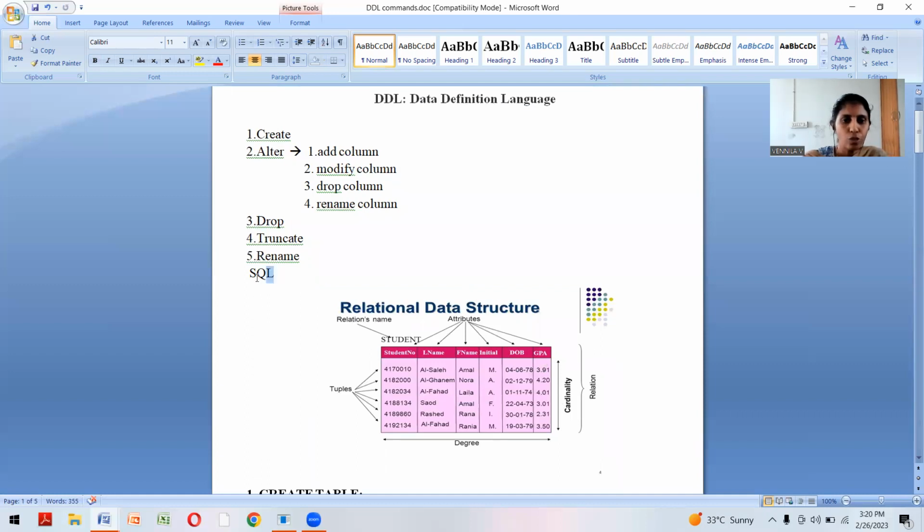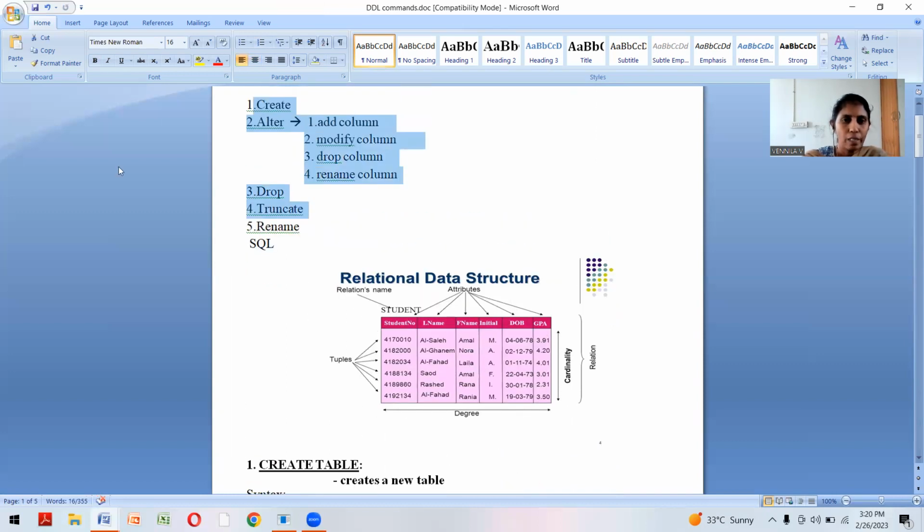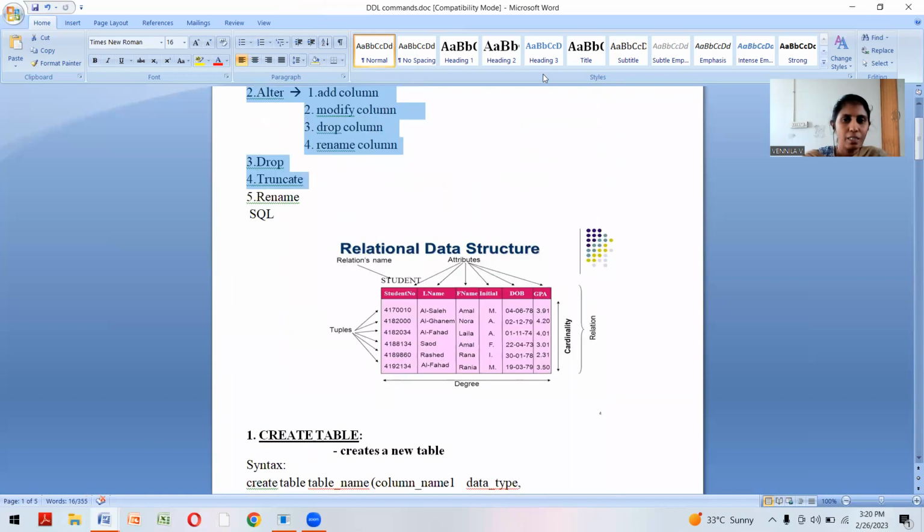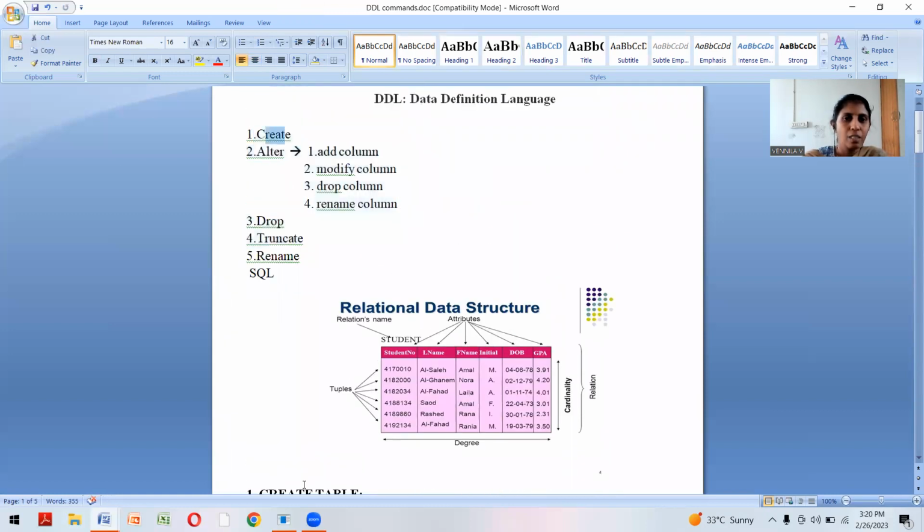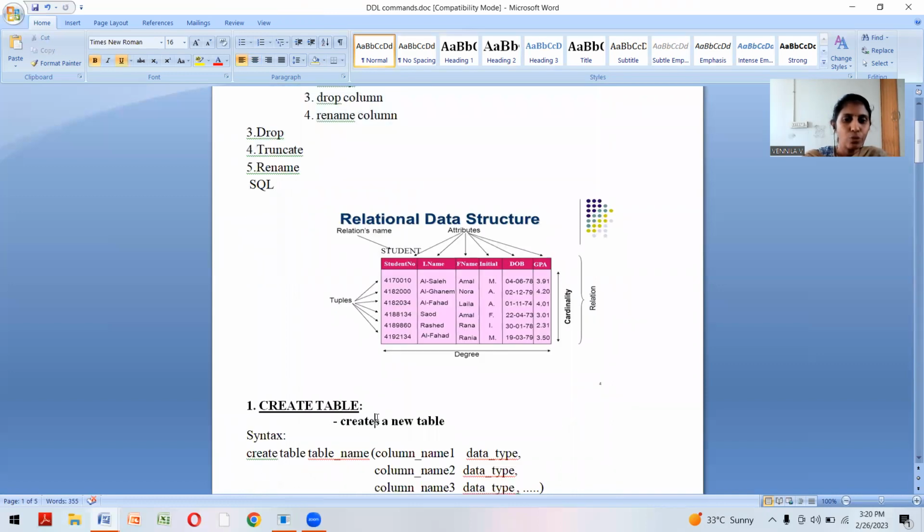We use structured query language to practice these commands. So now we can see these commands one by one. The first command in DDL is create. The create command is used to create the structure of the table in the database. It creates a new table in the database.